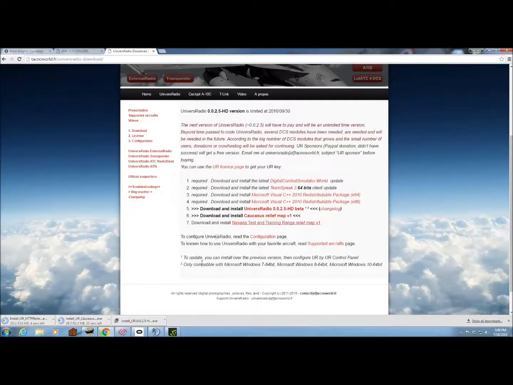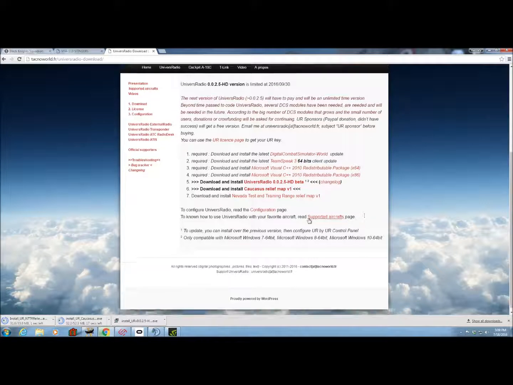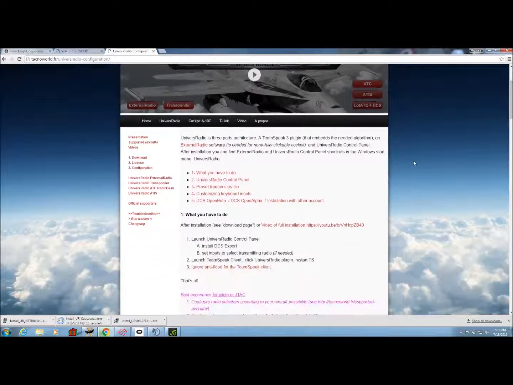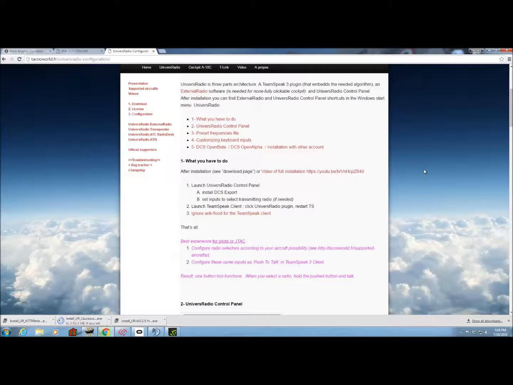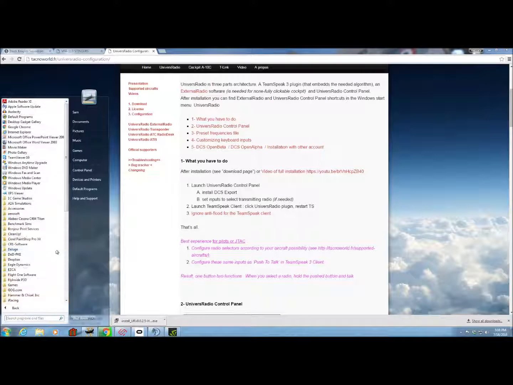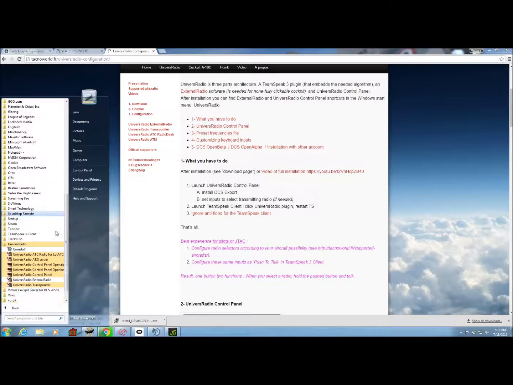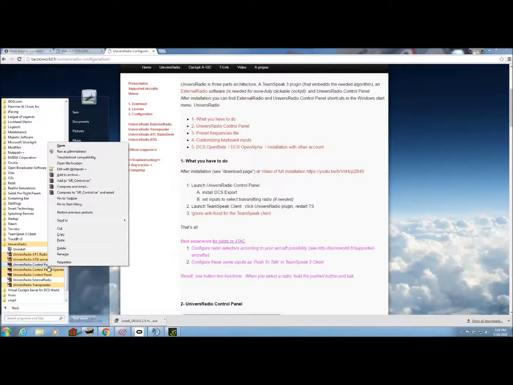We'll close that out. Okay, so once we have it installed, we're going to go to the configuration page and make sure we tick all the boxes here, so just go ahead and click that. Now that we have it installed, go to your start menu, all programs, click on Univers Radio, and in this case we are going to run as administrator the Univers Control Panel for Open Alpha.